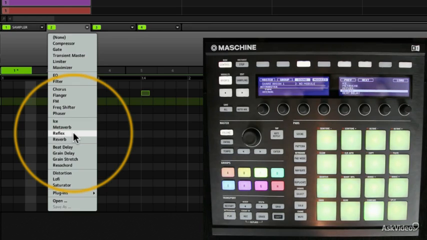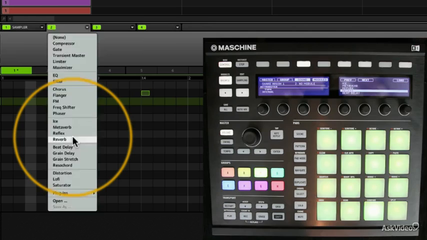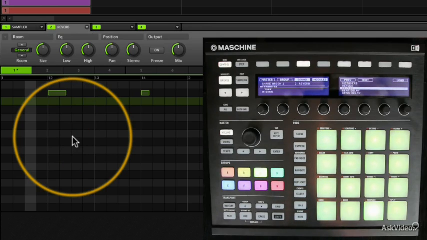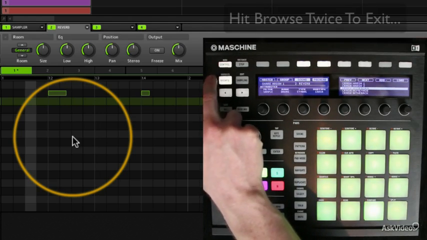If you want a more natural sounding reverb with some more parameters, you probably want to opt for the standard reverb. And it's going to give you a few more parameters and also some more options. And I'll show you exactly what those are now.